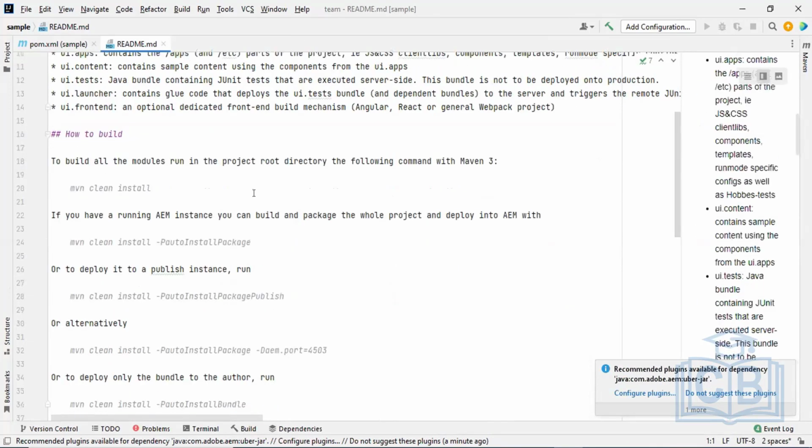Here you can see that to build all the modules, you can run maven clean install. If you are running an AEM instance, you can build and package the whole project and deploy it into AEM with maven clean install -p autoInstallPackage. -p is again the profile, and the steps for those profiles would be mentioned inside the pom.xml, either in the parent or inside the UI apps. Then, to deploy on a publish instance, see, an important thing: this was only to deploy on the author instance. To deploy on the publisher instance, you can use the command autoInstallPackagePublish, or alternatively you can provide the port.